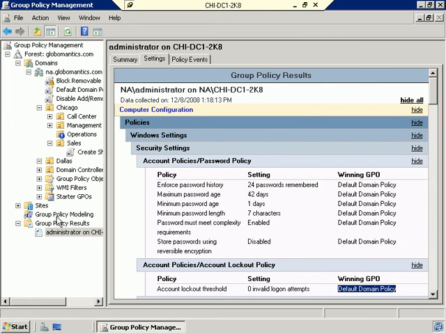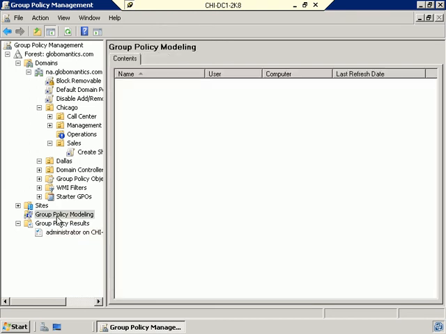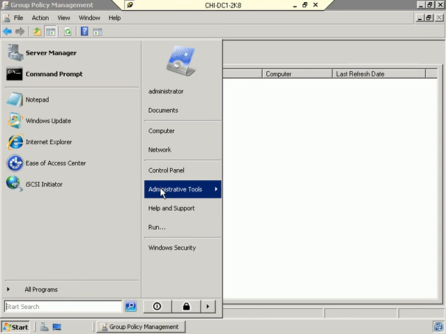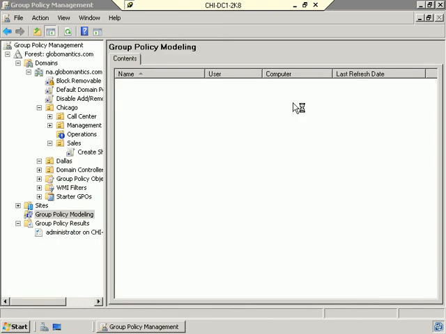But let's look at something which I personally think is even more cool, and that is something called group policy modeling. This is where you get to do the what if query. This is where you get to say, what if user A logs onto computer B? What's going to happen? Now, before I go in and do this, we need to do one other thing. Let me go ahead and click on Start, Administrative Tools, Active Directory Users and Computers.